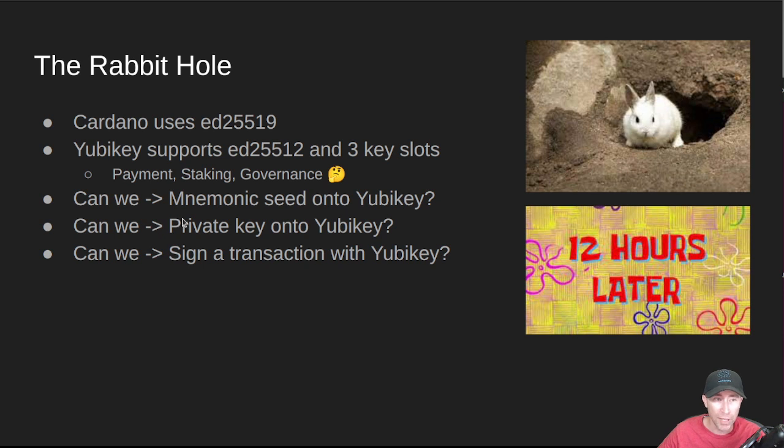My original goal was to try and convert a mnemonic seed phrase into something that could be loaded onto the Yubikey. And then I wanted to also see if we could get any type of private key onto the Yubikey, whether that's generated with the mnemonic phrase or not. And then the final thing we want to try is, can we sign a Cardano transaction with the Yubikey device?